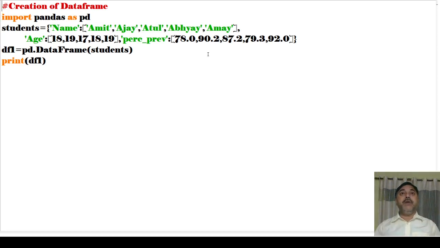As I have given the 5 names, based on these 5 names, now the age. So based on this age, we find what value of age has been given. See, different ages have been given, like 18, 19, 17, 18, all these things. And the percentage: you find 78.0, 90.2. So based on the different structure I have given a different percentage.